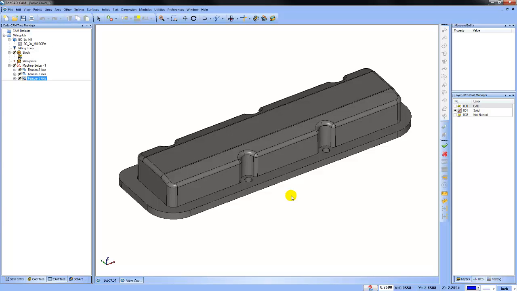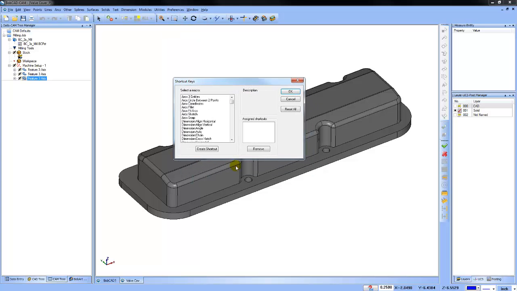Where are all the hotkeys at? There are a lot of hotkeys that make using the software faster. If you go under preferences and then shortcuts, this is where all the hotkeys are located. You can see which ones are set up, and you can also use your own.